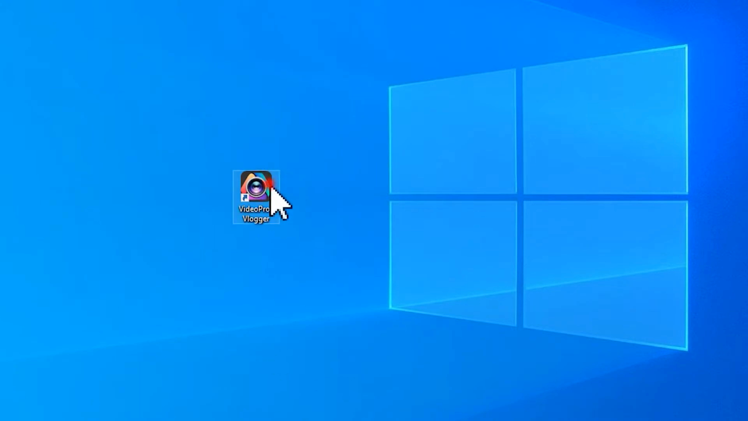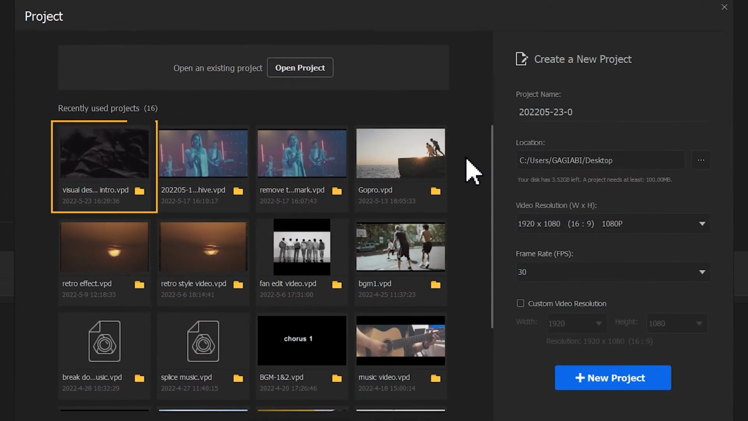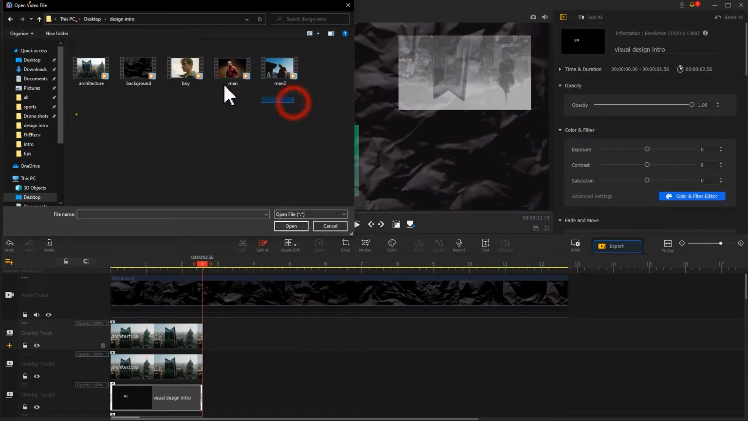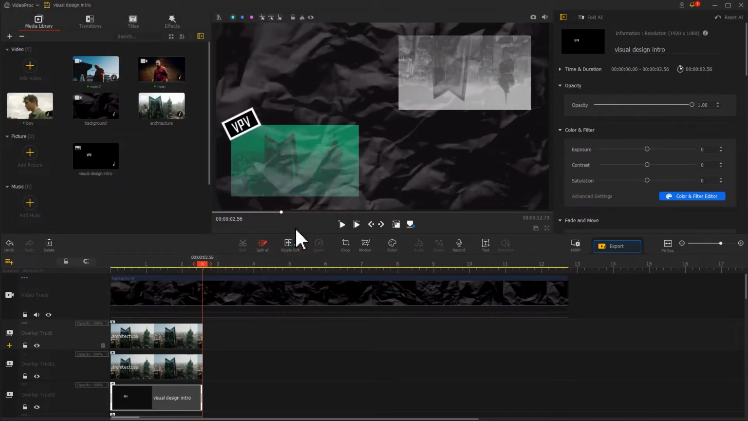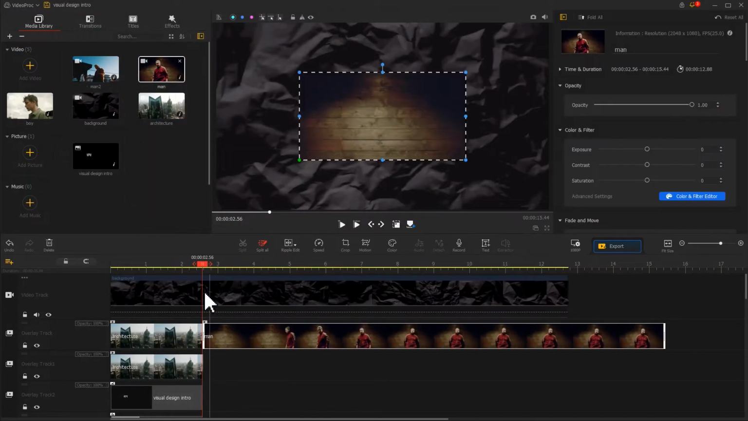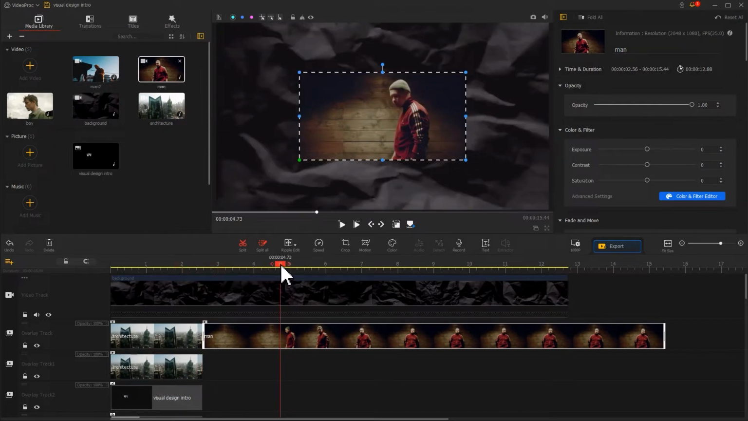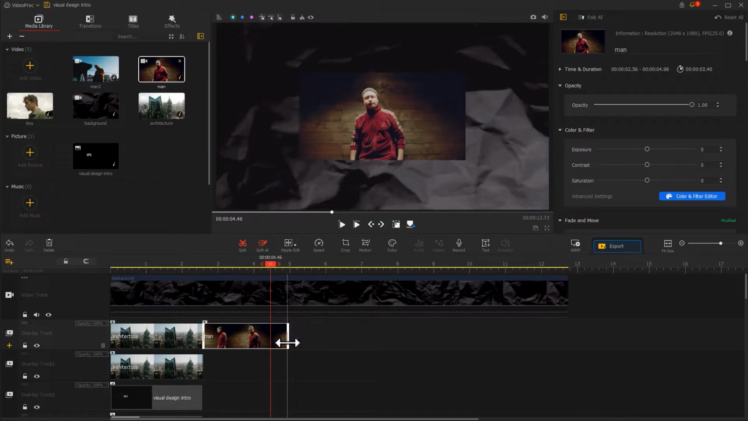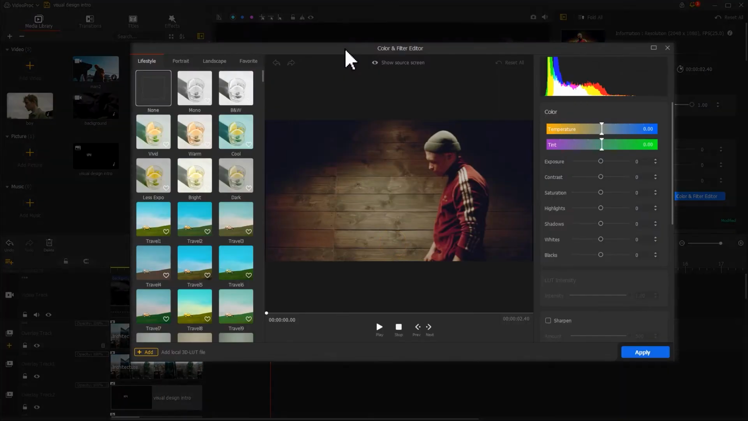First, start the software. Find the project we have saved last time. Double-click to open it. Then, import all the video clips. Drag this footage into the overlay track. We use the same color mentioned before to do the color matching. Click on the color icon to enter the color editor.